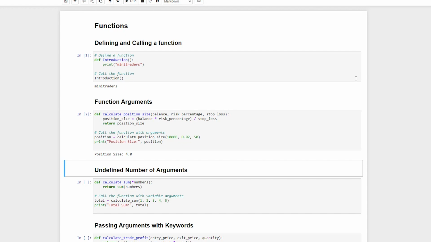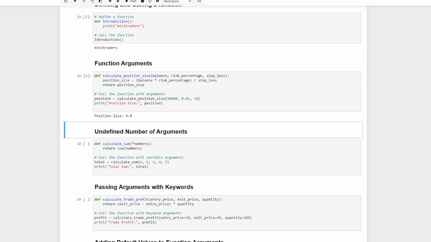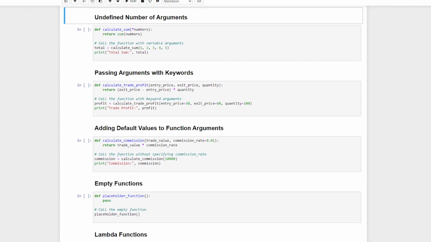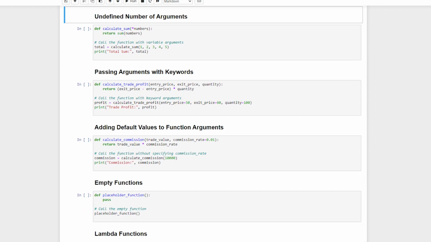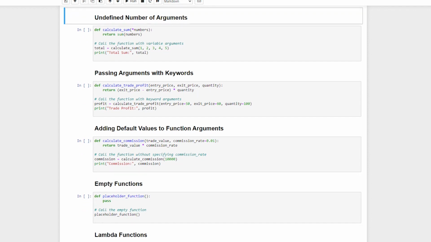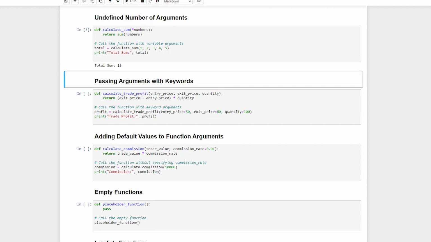What if we want a flexible number of arguments? We can use the asterisk symbol in the function definition. This allows us to pass any number of arguments. In the example, you see that we have used another function called sum, which I will explain in next videos.